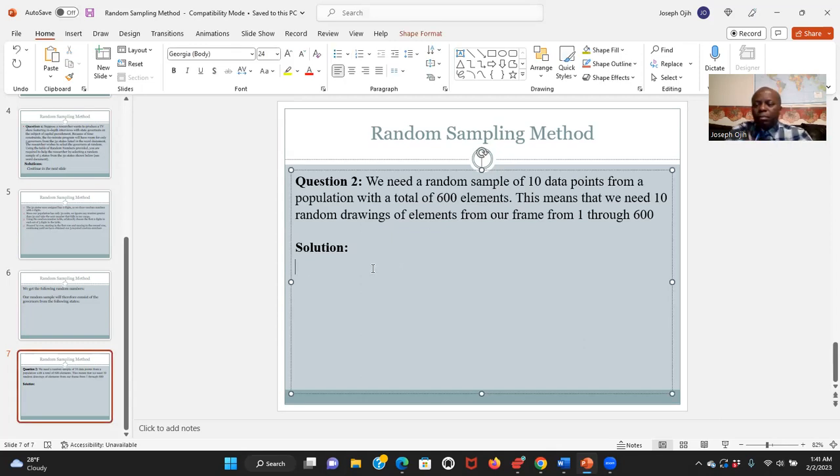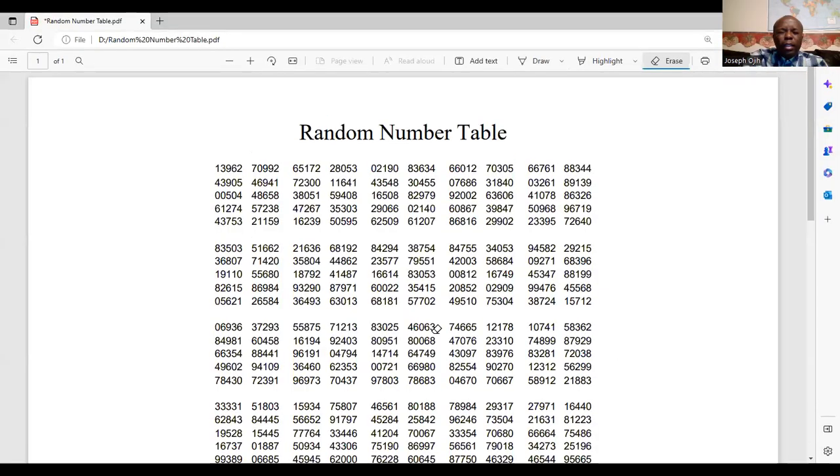You go to the table of random numbers. Again, you close your eyes and select. Now, suppose I selected here, right? This is where I selected, so I'm going to highlight it. I'm going to start from here because that's where I selected. The first number here, as it says, is 600.